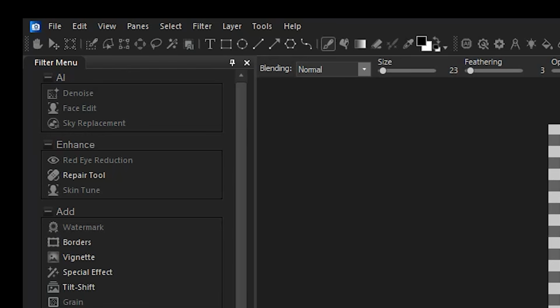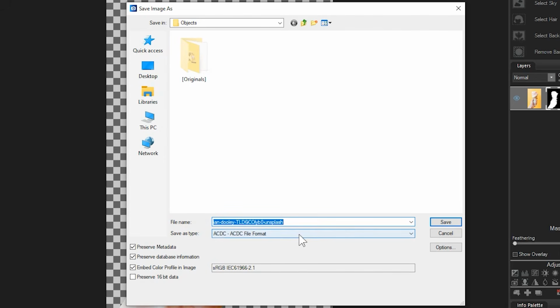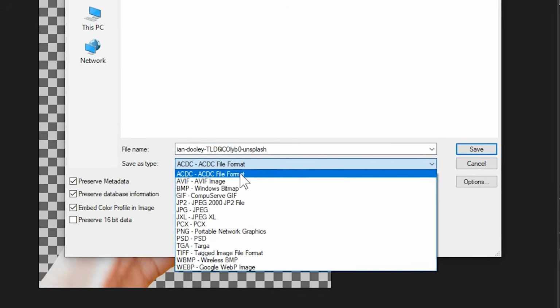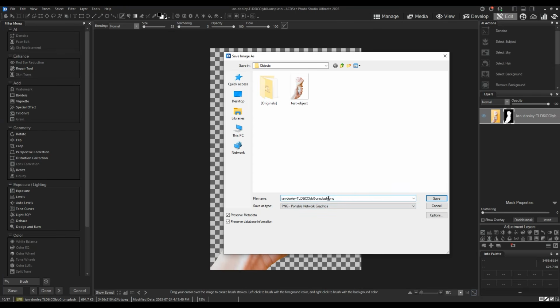Now what I can do is I can save this file itself. So I'm going to save this file as either an ACDSee file or a PNG file. Both of these file types will preserve the transparent background, but a PNG file will flatten all of the layers.